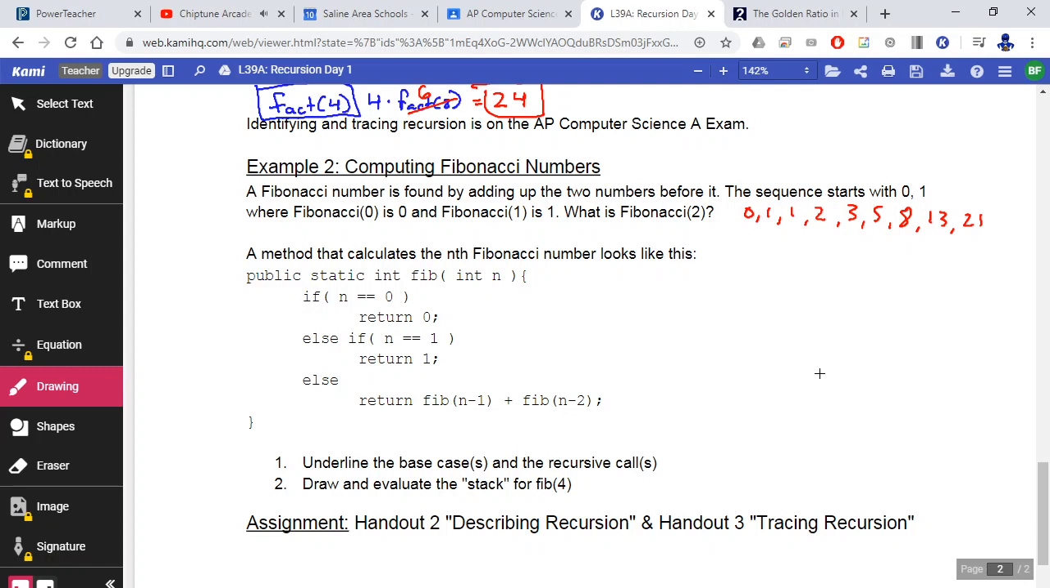It says, first of all, number 1, underline the base cases and the recursive calls. I'm going to do my base cases in blue. A base case is where it just returns a value. Here are my 2 base cases. If n equals 0, return 0. How do I know it's a base case? Because it stops calling itself. And then here's my other base case. Else if n equals 1, return 1. Those are my 2 base cases because the method is not calling itself.